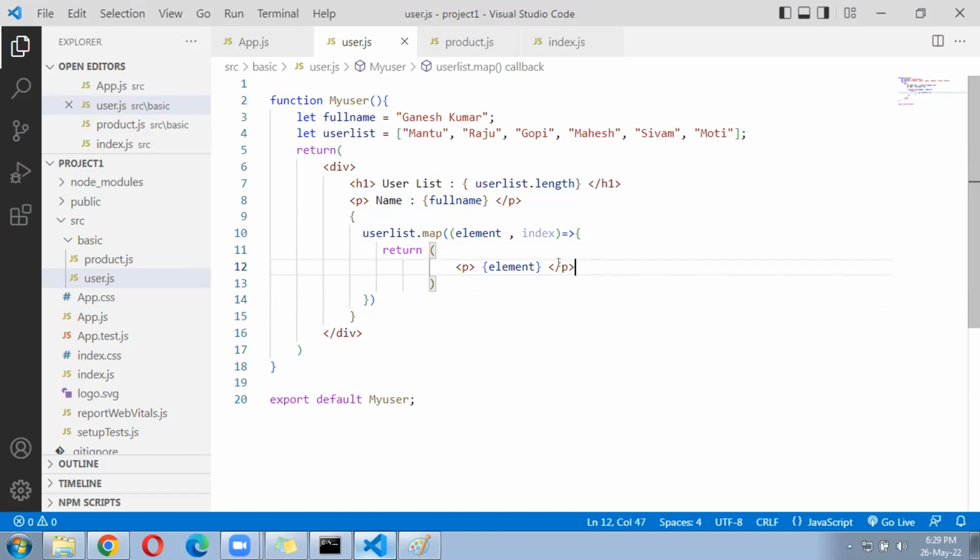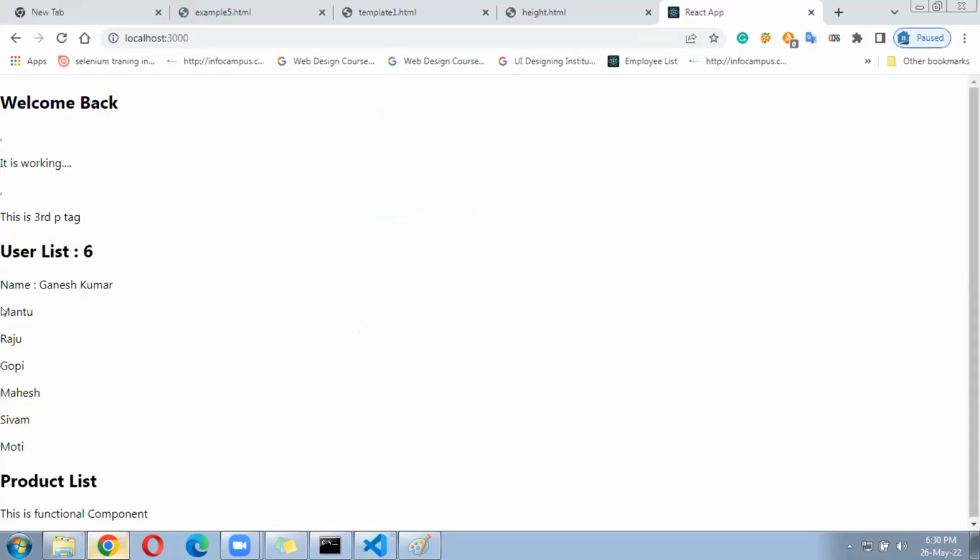Element, right? Next, after that, let's print here. Check now whether it's printing all the names or not. Is it printing all the names or not? Yes, printing. It will print all the elements. We'll go here. Here, all the elements are printed.